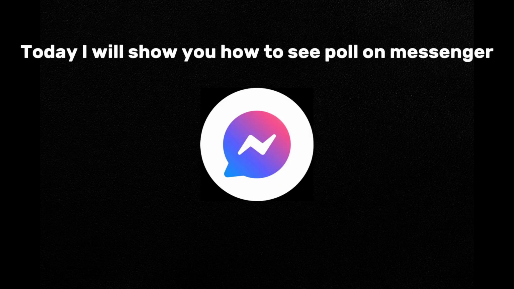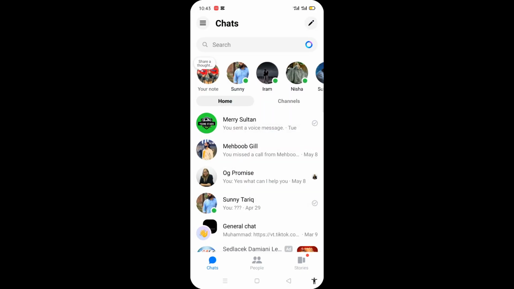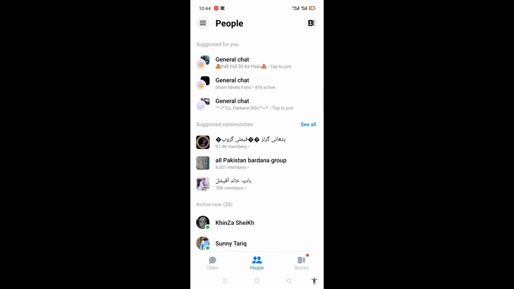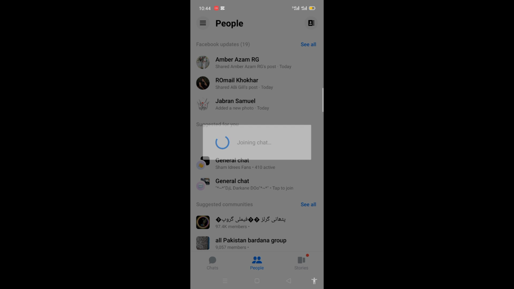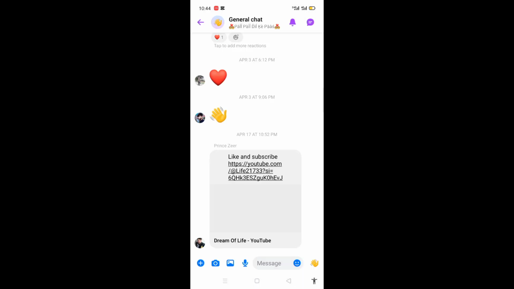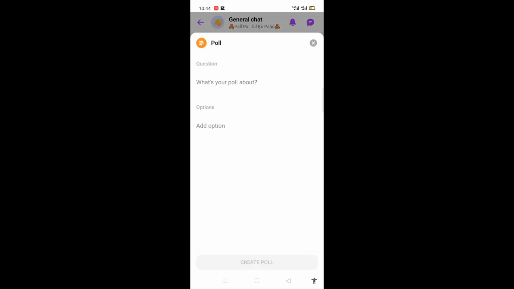Today I will show you how to see a poll on Messenger. So what you are going to do is just open the Messenger app on this Android device or iOS. When it's open, you will have to go to People, and there is the Groups option. So you have to first join the group, and there you can see the poll option.